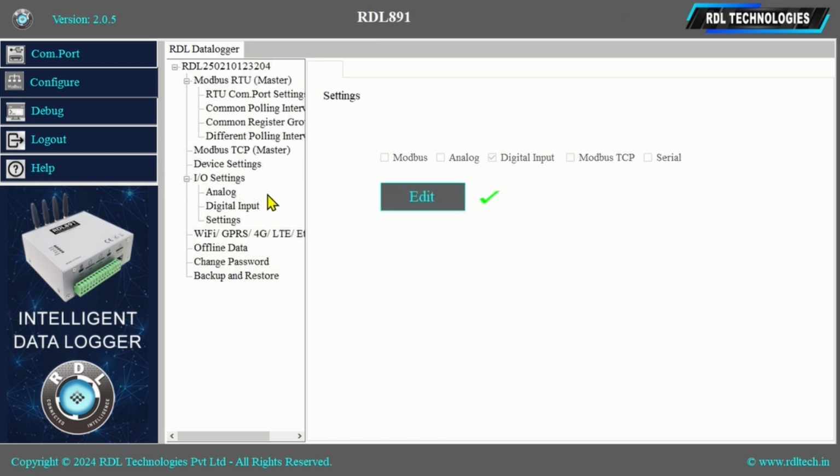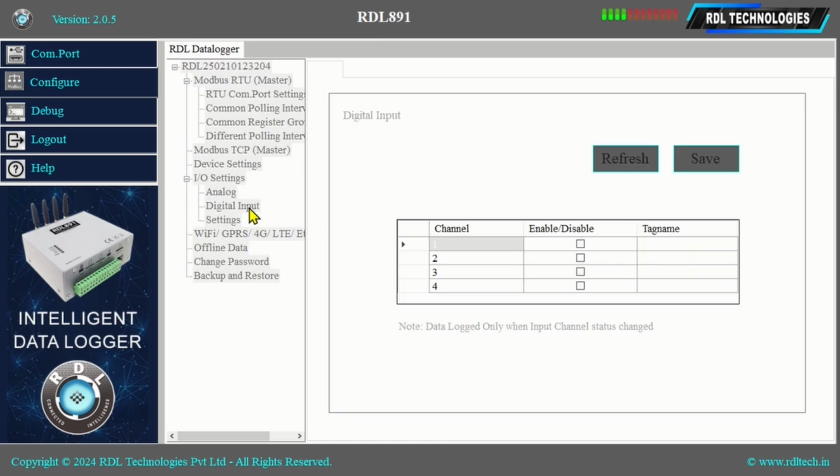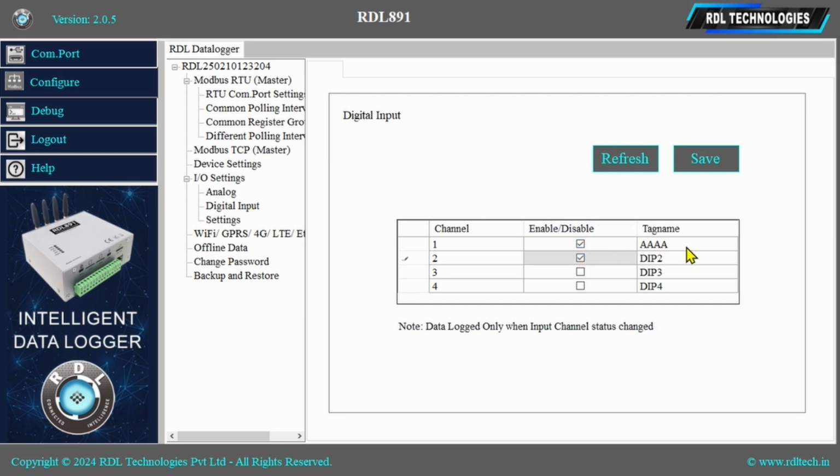Click on Digital Input from the left bar menu. Select the checkbox to enable or disable each channel. I am selecting channel 1 here, and you will get tag names for each channel. You can change the names as per your needs. And click on Save button. In this, data will be logged only when the input channel status changes.